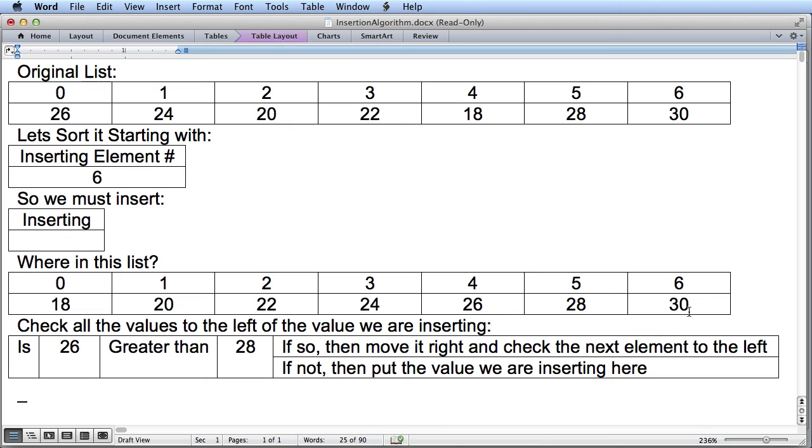Okay, so let's take 30, put it into our box, and we're going to be now comparing 28 to 30. 28 is not greater than 30, so we will begin by putting 30 back into the list. And as you can see, I now have a list in sorted order. That is a step-by-step pseudocode version of the insertion sort algorithm.